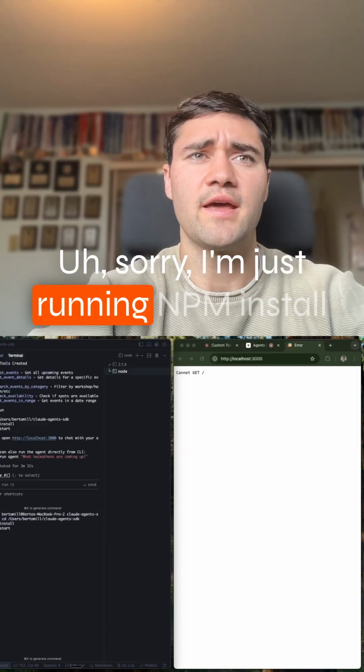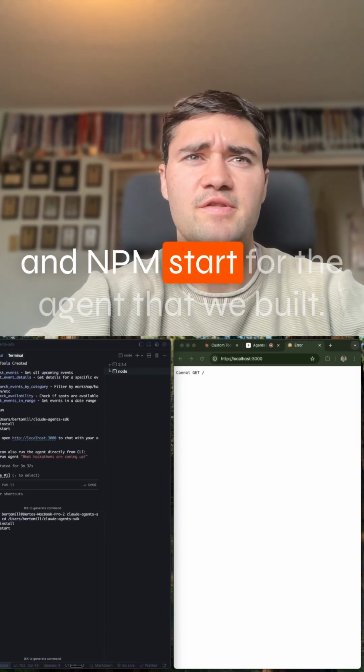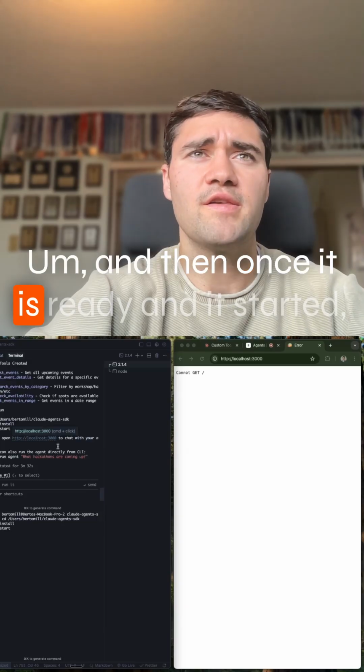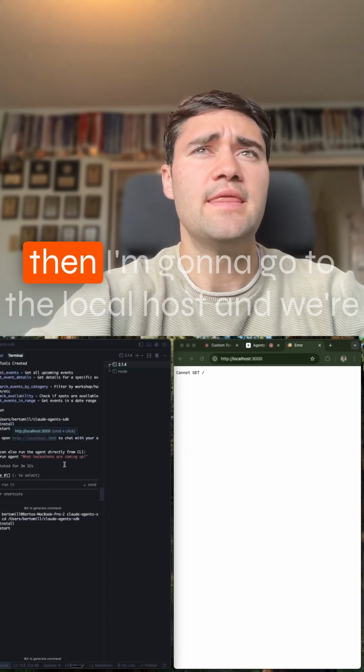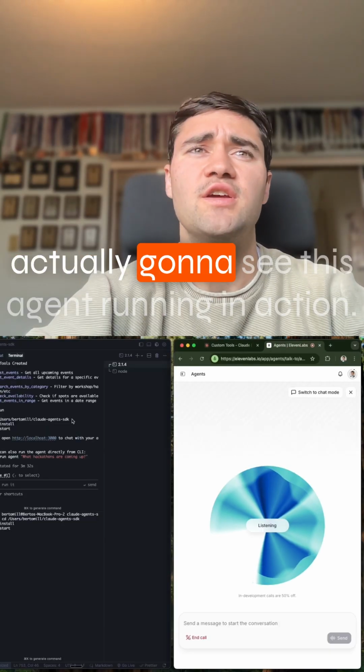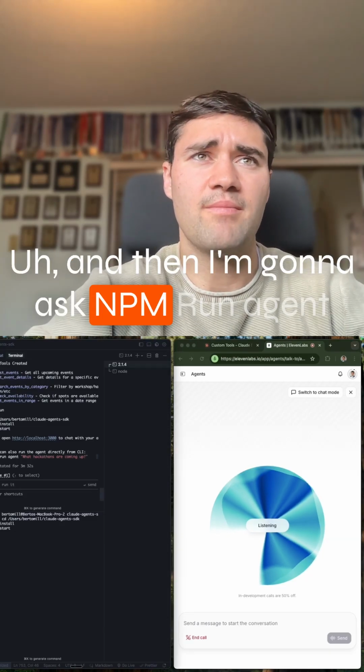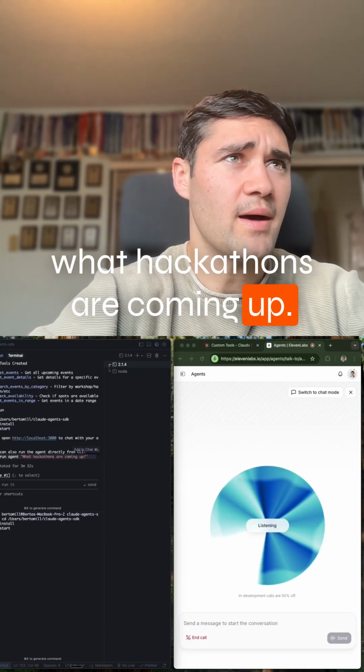Sorry, I'm just running npm install and npm start for the agent that we built. And then once it is ready and it's started, I'm going to go to localhost and we're actually going to see this agent running in action. And then I'm going to ask npm run agent what hackathons are coming up.